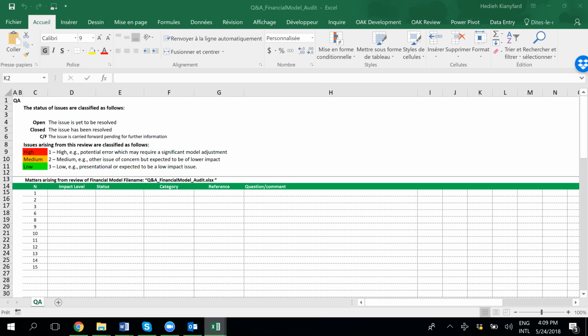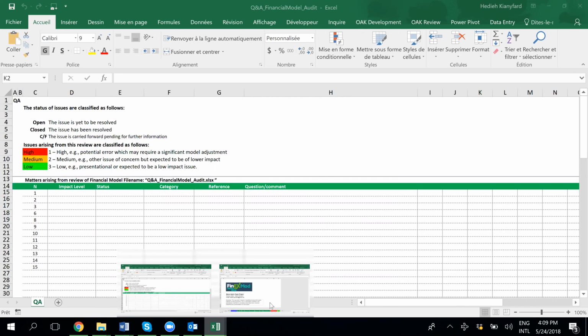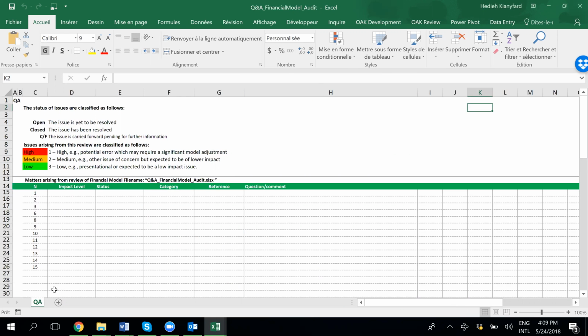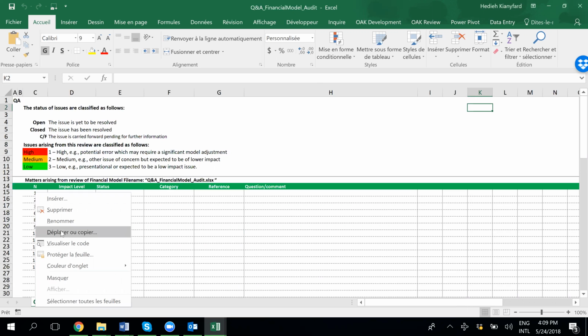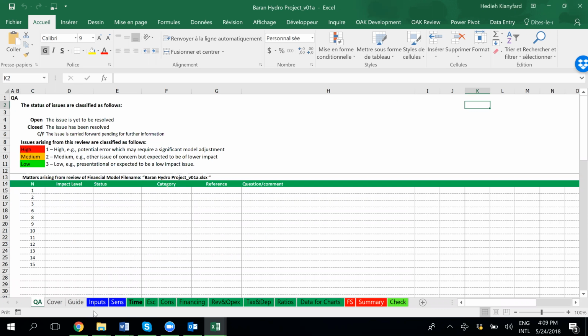So, for example, now I am reviewing a financial model here. I open both files, the Q&A sheet and my destination file, which is the financial model. I come to the Q&A sheet, right-click on the sheet, click on move or copy, and create a copy and insert it in the destination file, which is my financial model. I want to keep the original one in the template, so I just create a copy rather than move it completely. All right, so I say okay, and now I have this Q&A sheet within my financial model.